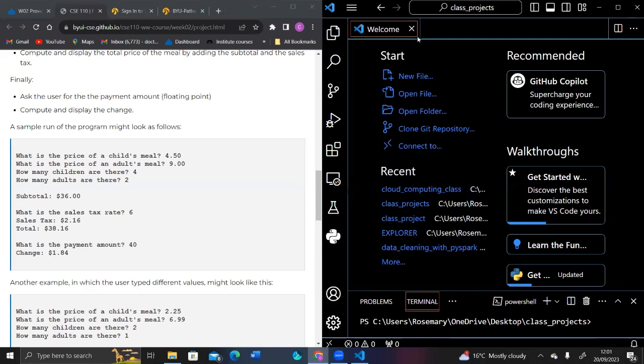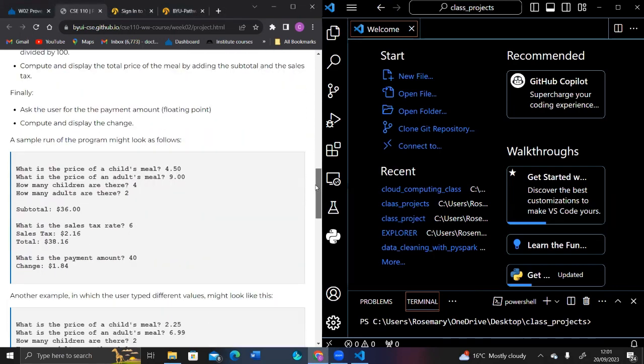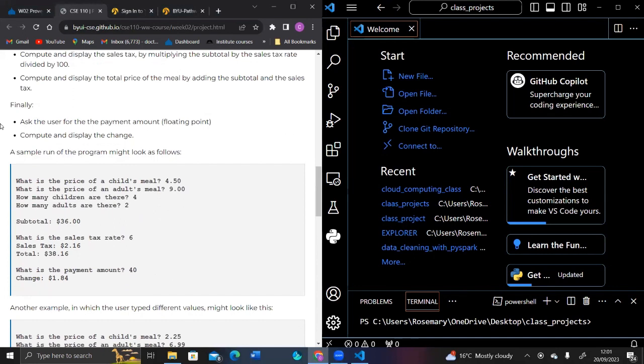Hi guys, so let's look at the week two projects, okay? The meal price calculator, and as usual, BYU has given you a sample run of what the program might look like, okay? This is what we need to have.